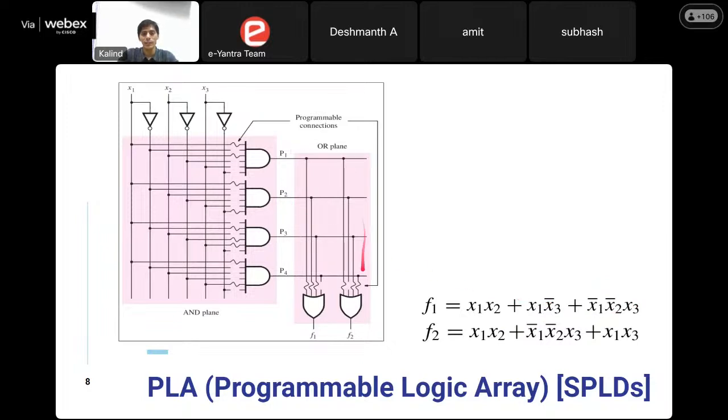And in the case of the OR plane, again you have programmable switches available over here. You can decide which of these product terms have to be summed up, right? In the case of F1, you want P1, P2, and P3 to be summed up, but in the case of F2, you want P2, P3, and P4. All right, sorry, my bad. P1, P3, and P4. Correct. So that's how you make the connection in the case of a programmable logic array.